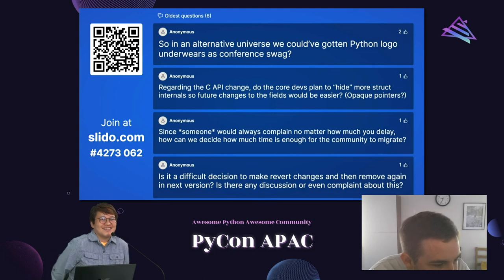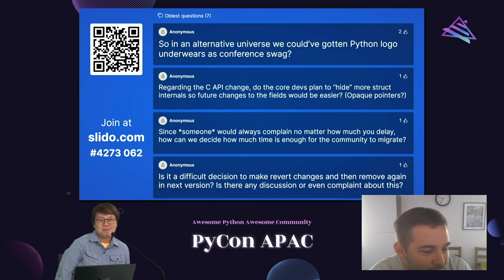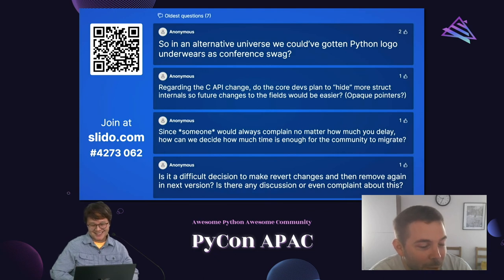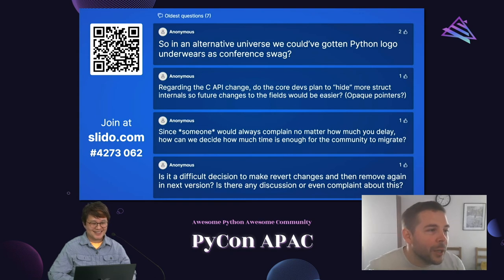First question is, in an alternative universe, we could have gotten Python logo underwear as conference swag. That's a good idea, actually. I think we could do that for the Python 2 to Python 3 migration. But sadly, the migration is over. We already migrated to Python 3, so it doesn't make sense. Even if it's funny, I would prefer that we don't have a new D-Day migration. And honestly, I would prefer incremental updates because it affects fewer users and it makes fewer people unhappy.